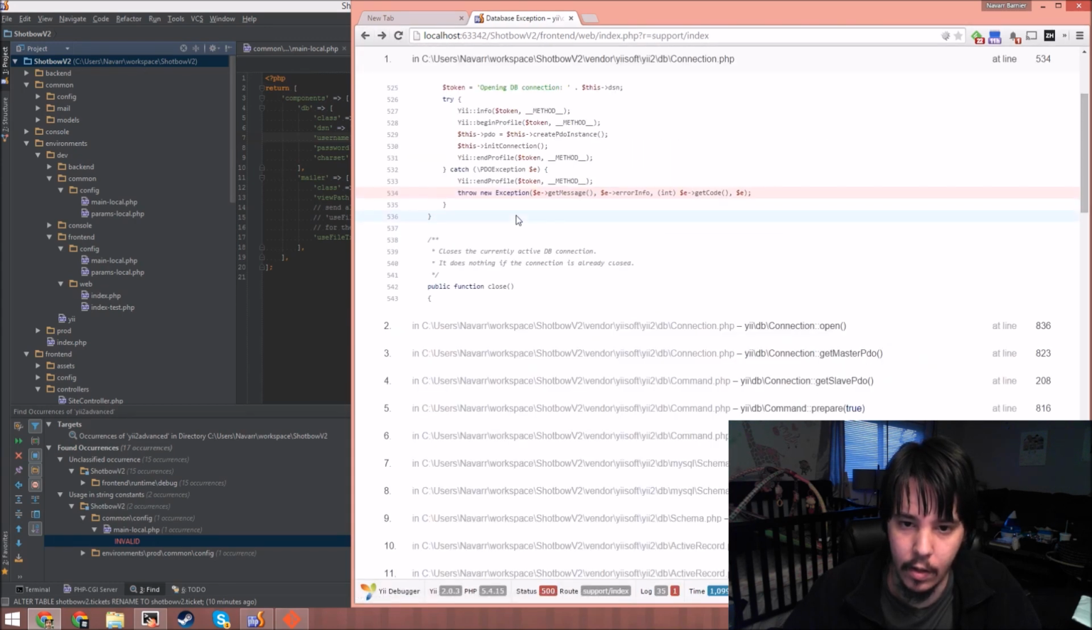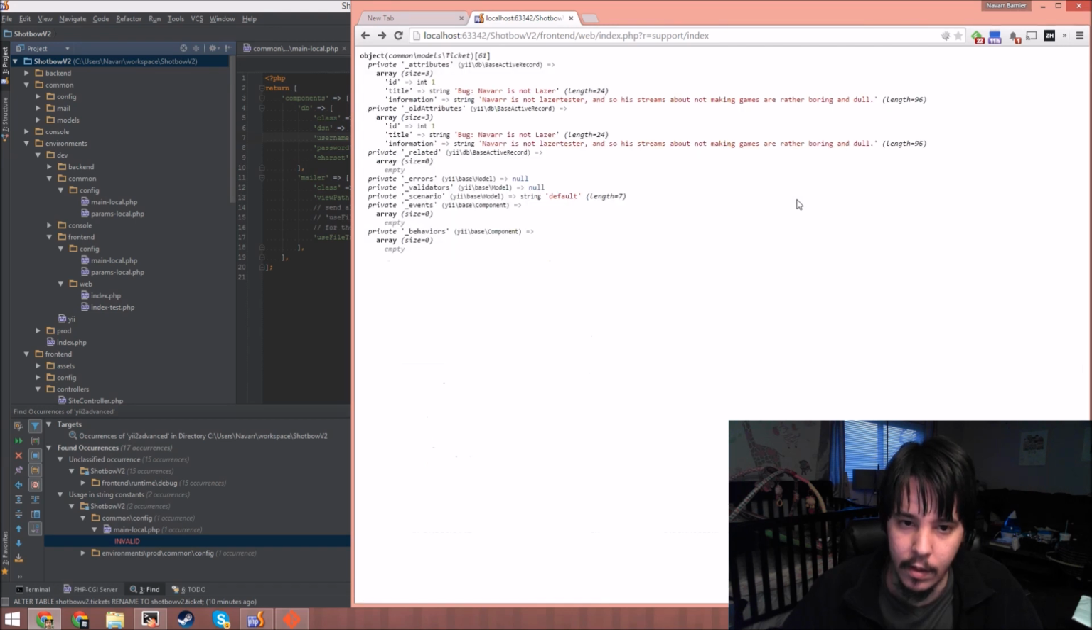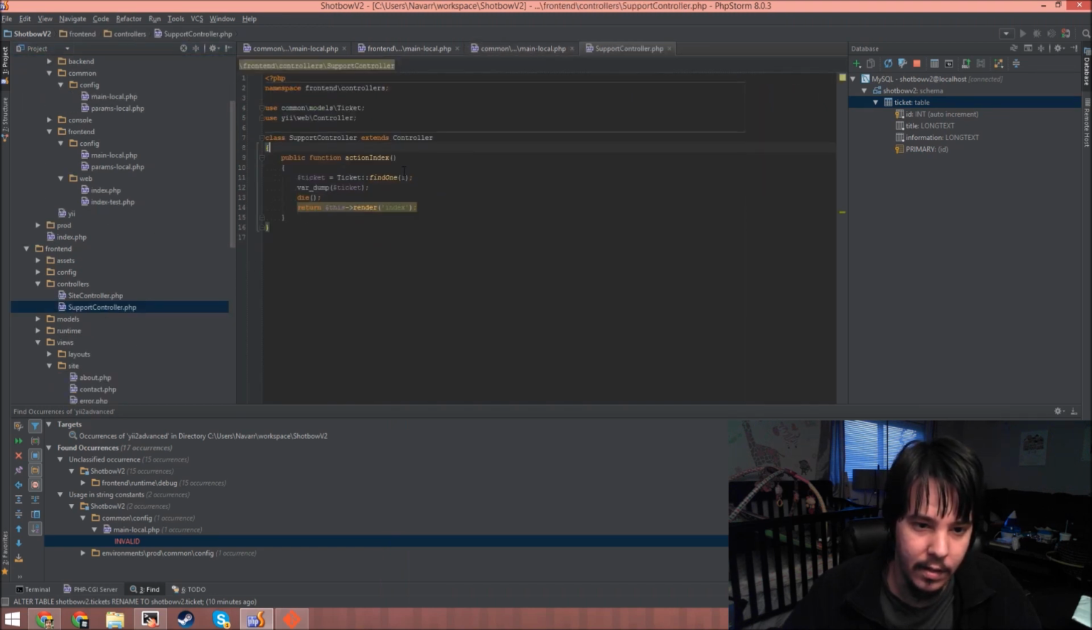We go back here, go back to support index, refresh it, and we get our ticket. You can see that we have our title here that we put in, and our information here that we put in, and it is fantastic. And I did that only by calling find ticket by ID 1, and that's it.